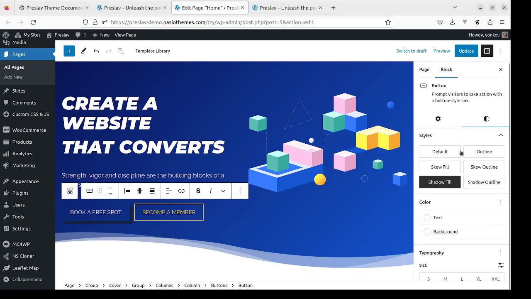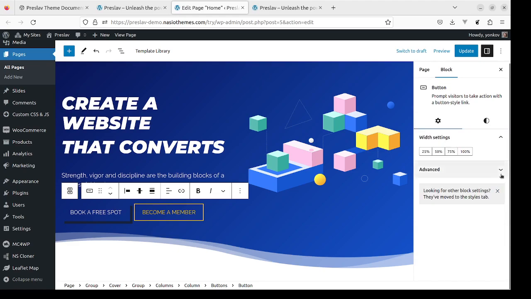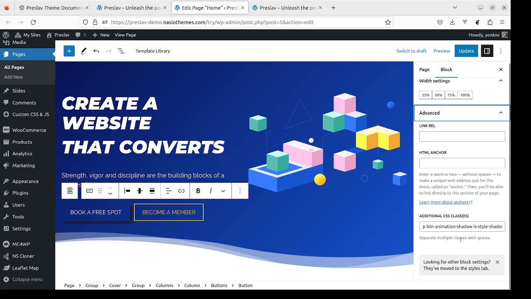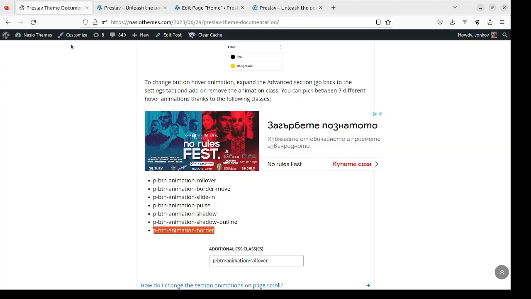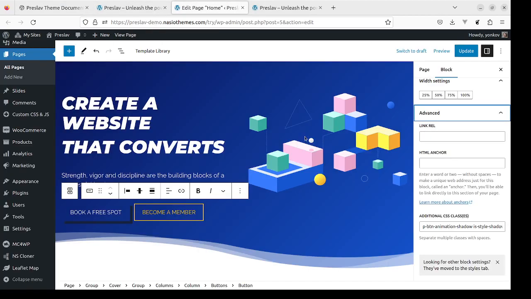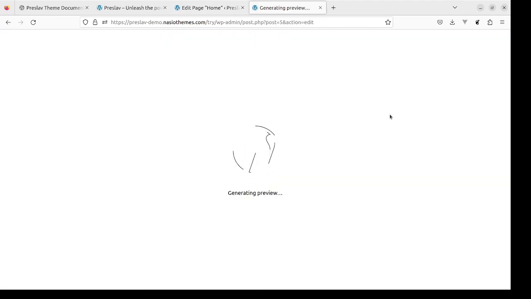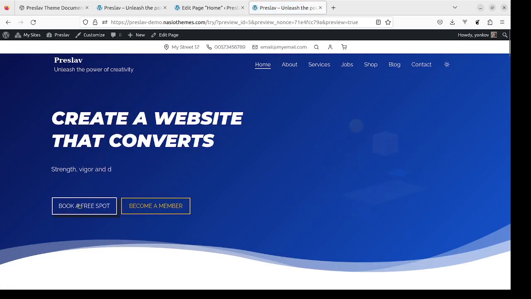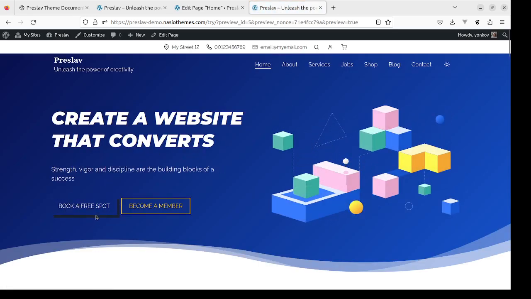Finally, go in the settings tab and copy the animation class and put it here. Finally, when we preview the changes, we'll see how the border appears and disappears. And that's the last animation I wanted to show you.